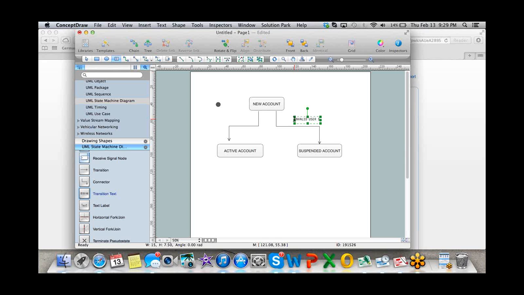Now when you have a suspended account, is it an intermediate state or is it a final state? A customer can go back to an active account if he wants. It's not a final state. So it is an intermediate state. We all agree to it?